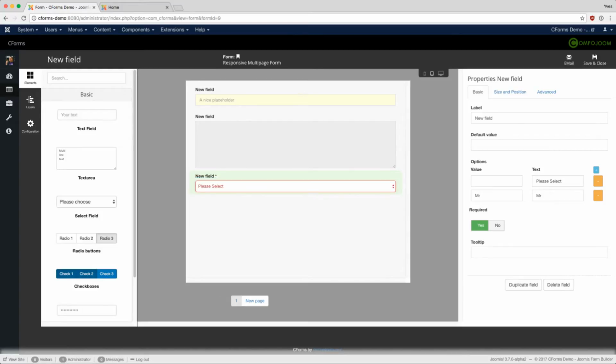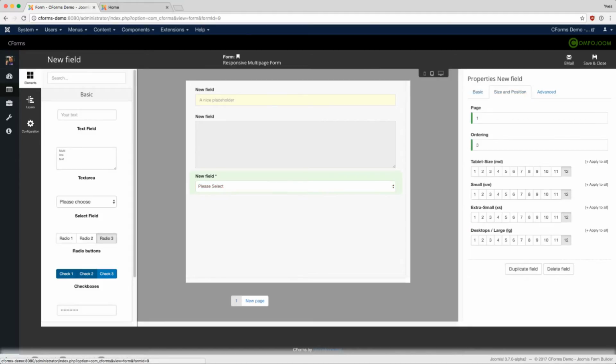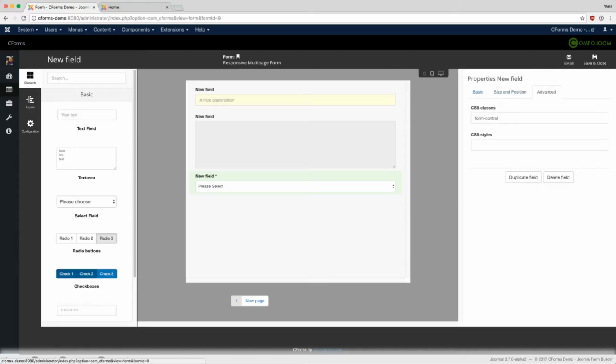As you can see here, the form validation is already active in the preview form, and it's, as you can see, not valid as long as you don't choose an option. As every other field, it has also sizes, positions, and you can also add advanced styles or other classes.